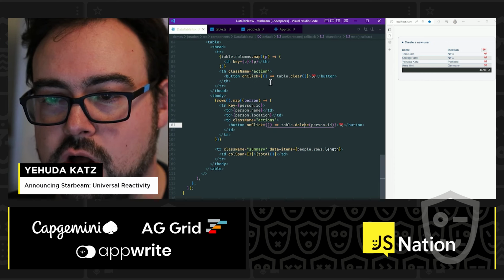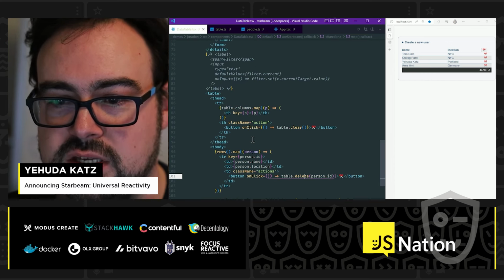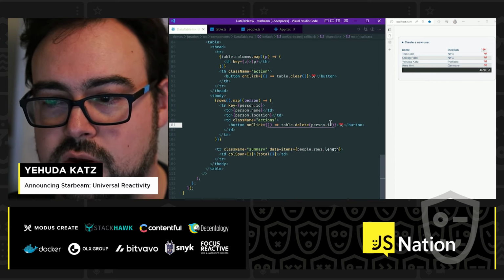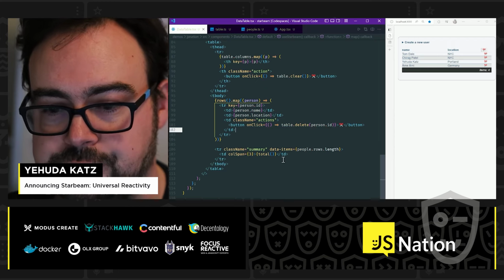So even though these are callback functions that are happening inside of here, they're happening inside of JSX, you didn't have to do anything fancy here. They're working with Starbeam data.